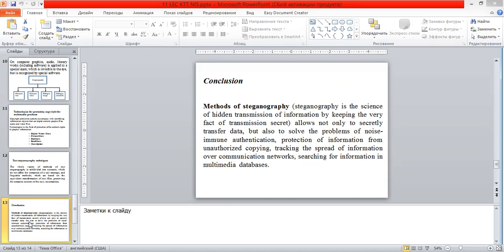Unlike cryptography, which hides the content of a secret message, steganography hides the transmission of information, which in itself can be critical. Historically, stenography appeared first, but then it was largely suppressed by cryptography.